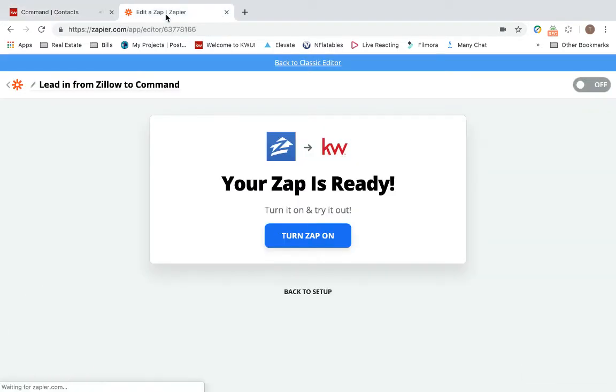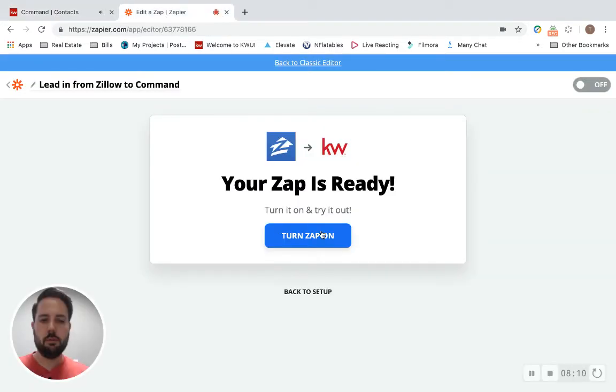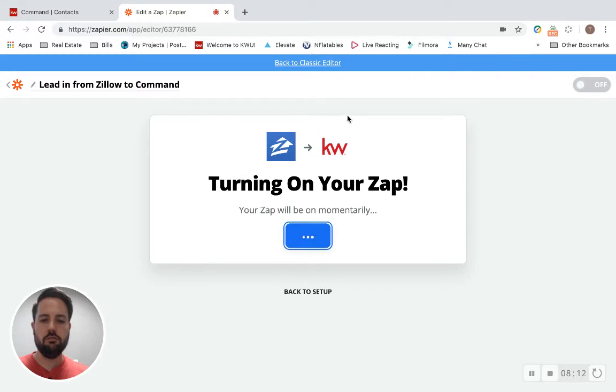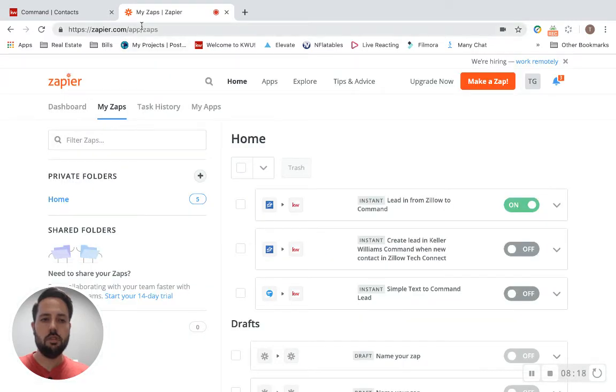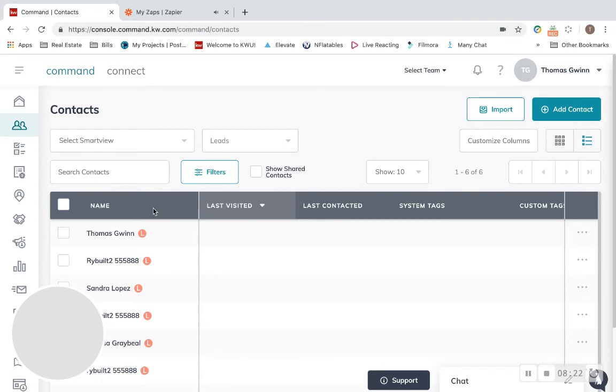Yep, your Zap is ready. And then when you're finished, turn it on. It says it'll be ready momentarily. So that's all you have to do. When you get leads in your Zillow account, they now will be filtered into your leads right here in Command. They'll show up in your Kelly app, so you can call them right from Kelly, right when you get your leads into Zillow, and you don't have to put that data in twice, which is a huge deal.